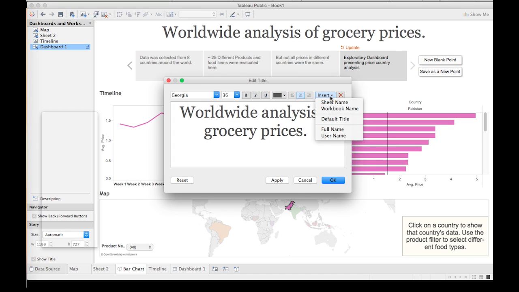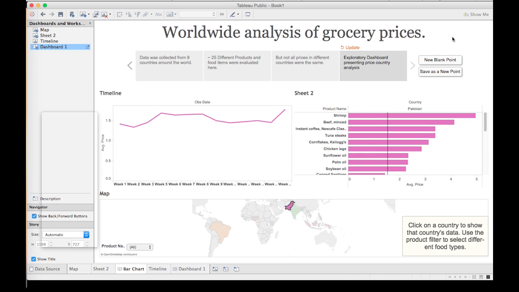But the good thing for journalists and bloggers is there are enough formatting options so that you can match the look and feel of whatever the destination site is. So let's say this perfectly matches my blog. All right, and I'm totally happy with the analysis.